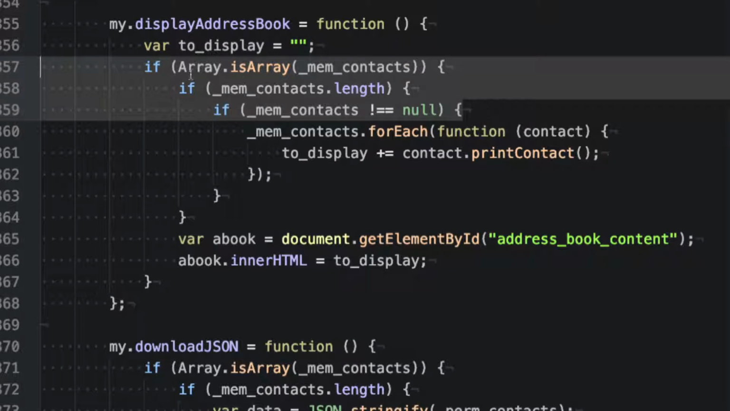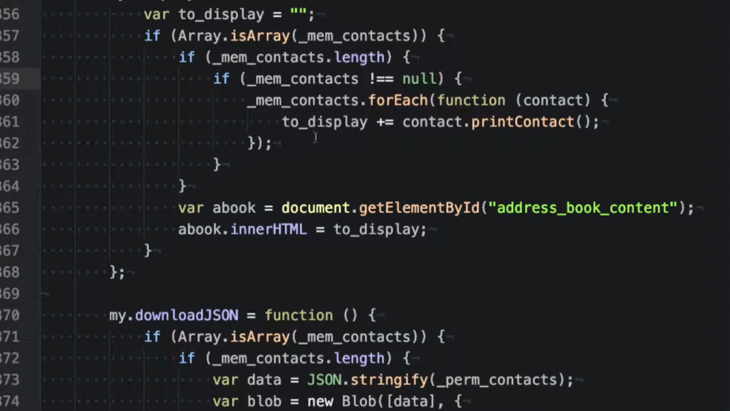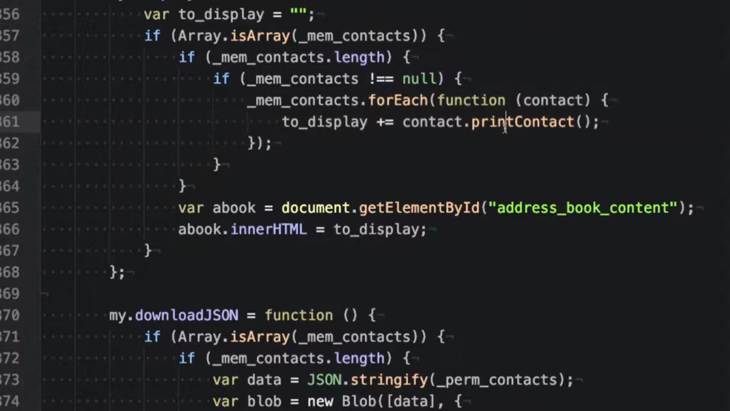I don't think I have to do all 3 of these. I probably could just do maybe this third one. But you could play with that if you want to. And then this is the actual for each. Okay, so this again is to display. So most of the work is done by the print contact method that is part of the contact up above.